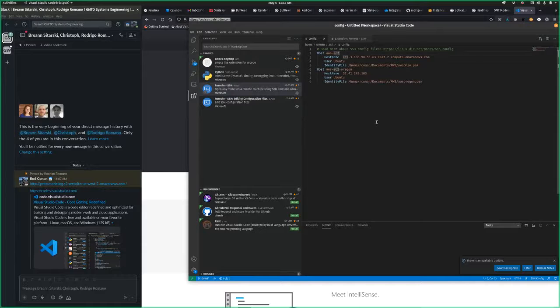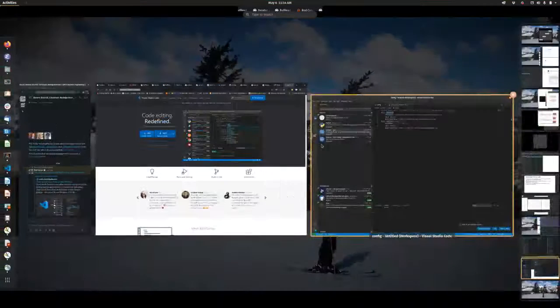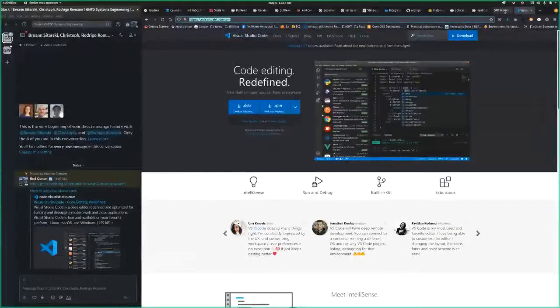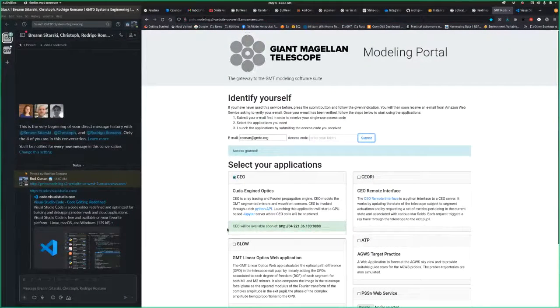So I already filled it in, but you can put a name in host here, to whatever you want, like the same thing I have, for example, AWS EC2 if you want. The host name, we have to go back to the modeling portal, and you should all see this URL here. So here we need to copy the IP and paste that here.